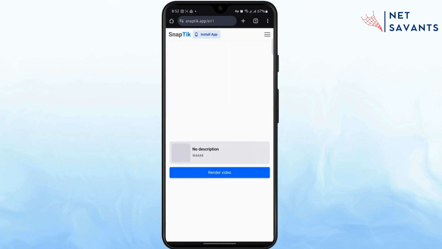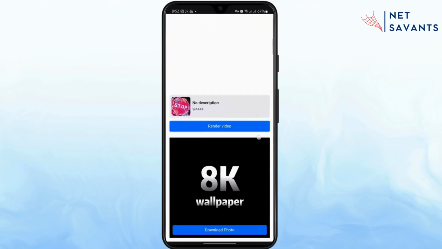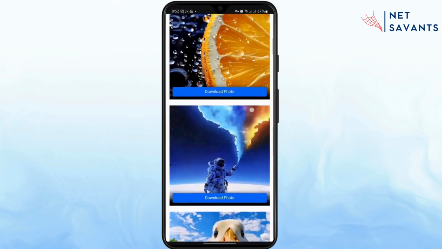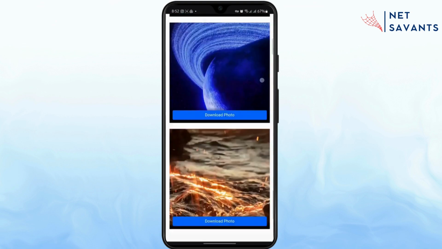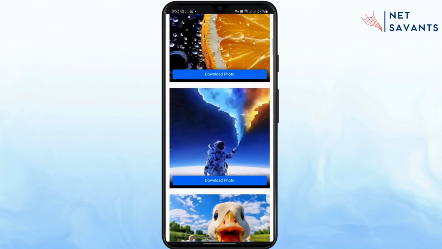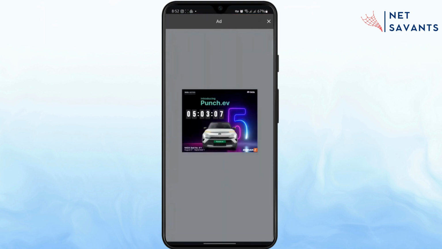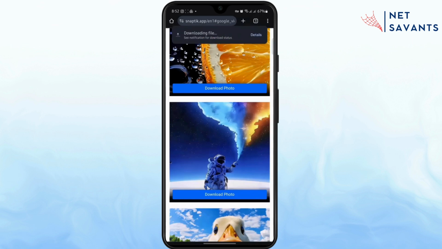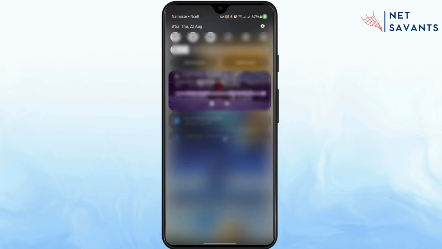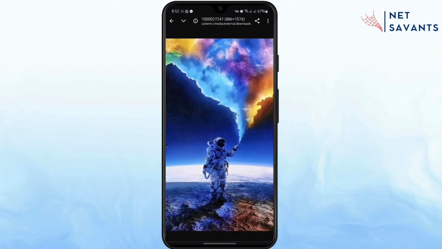It will take a while, but here you can see all of these pictures right now from before, and you can choose the picture to download. So if I want to download this photo right here, I can just tap on download photo, and this should start downloading. And if I open the photo right here, as you can see, it is now downloaded to my media.